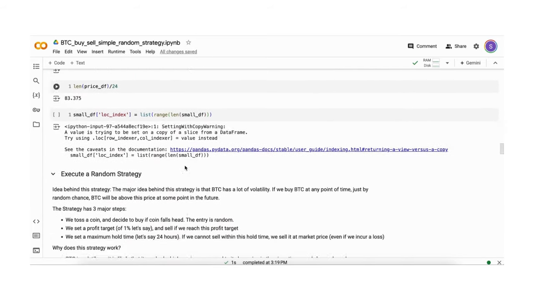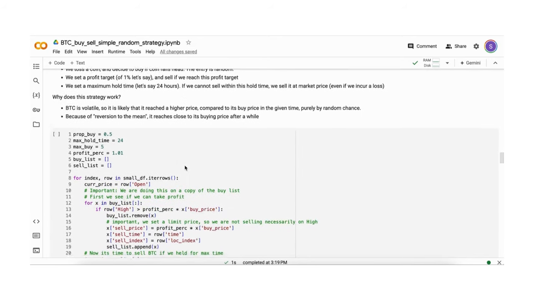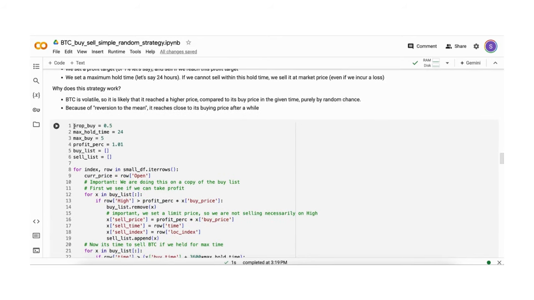So now let's come to the nitty-gritties of the algorithm itself. As you can see here, we set a number of parameters in this algorithm. Even if this is a random algorithm, there are certain parameters that you can play with and also optimize, which I have not done in this notebook, but for a future iteration, you can optimize these parameters as well.